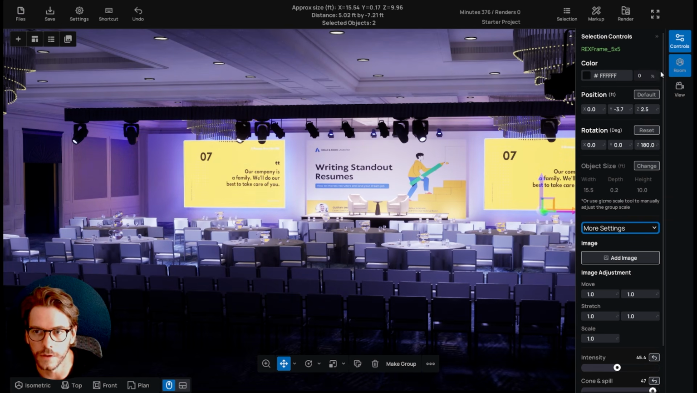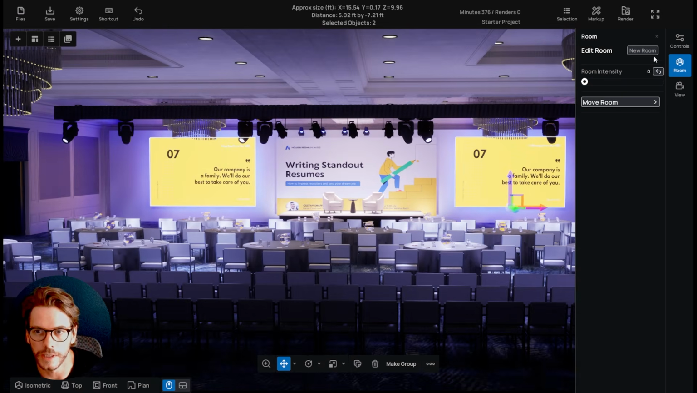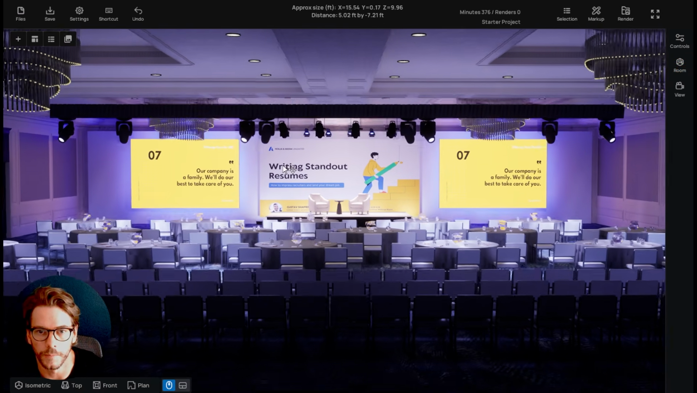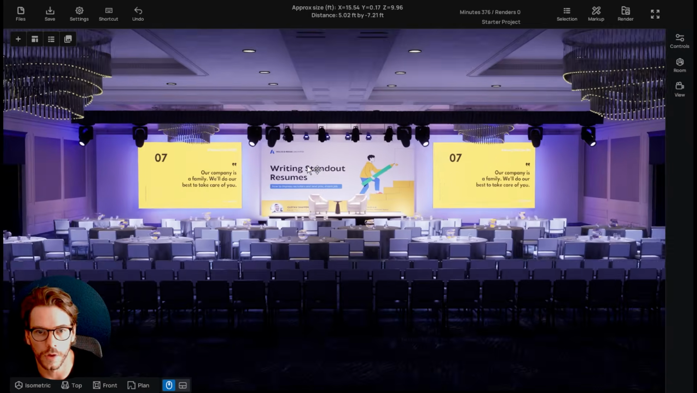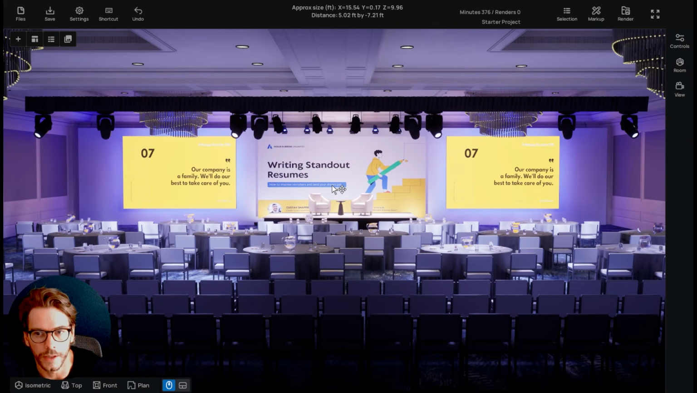And then overall, the room here is set to 0 as far as the room lighting goes. But we have a bunch of lighting just bouncing off the walls from different areas here, as you can see. So yeah, you can play around a lot with that.